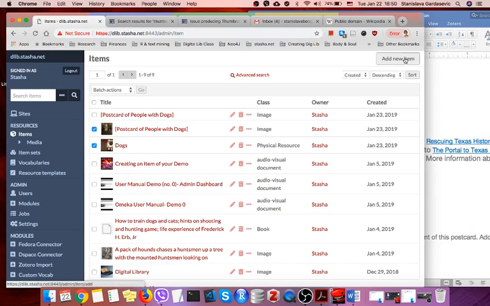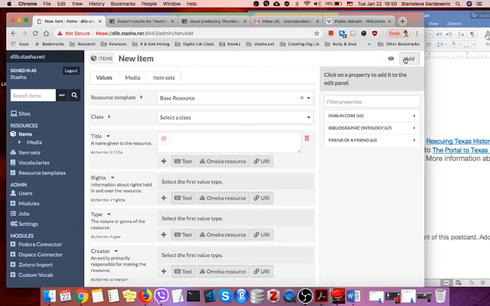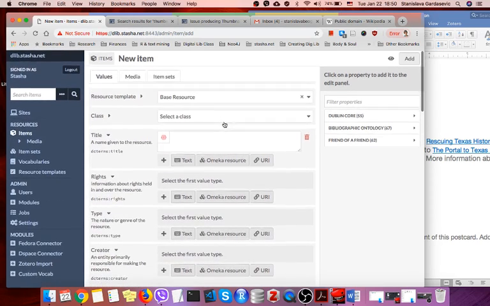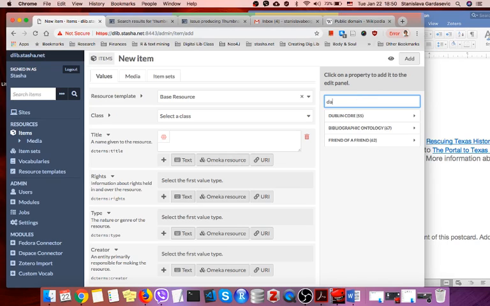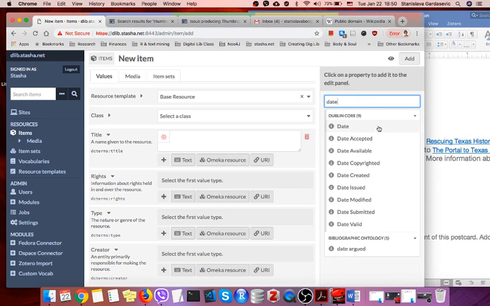Where you add a new item is on this button here, and here we have a blank template. For now we don't have other templates, but we're gonna use the default one. In case you find a certain metadata field missing, you can add it from here, and you can search for metadata fields. For example, date. There's all sorts of different dates, so you can choose from here which is most appropriate.